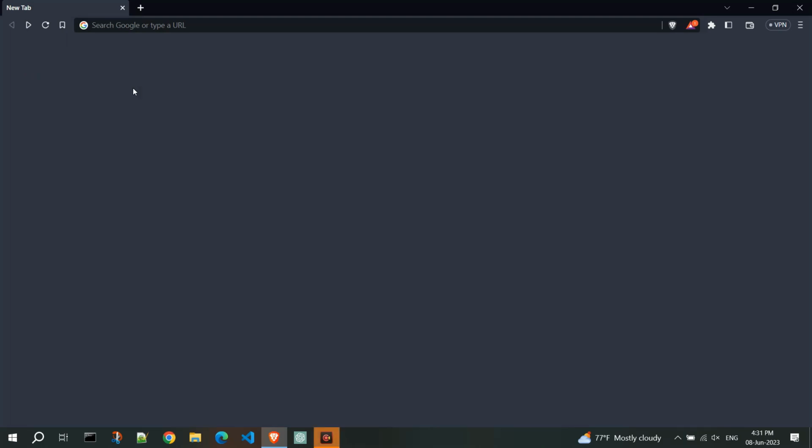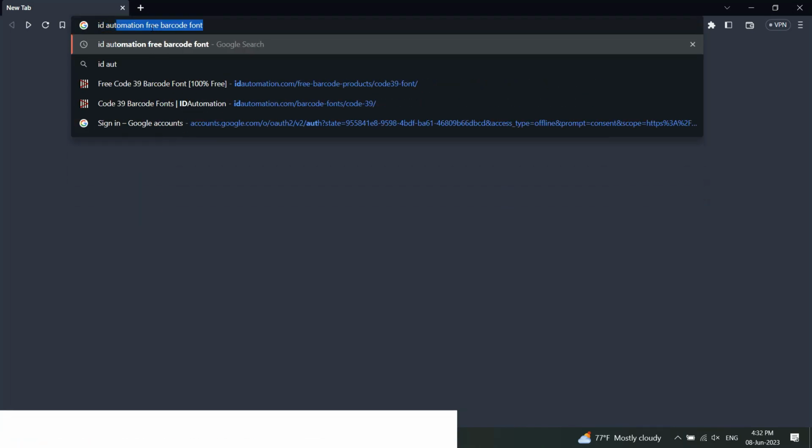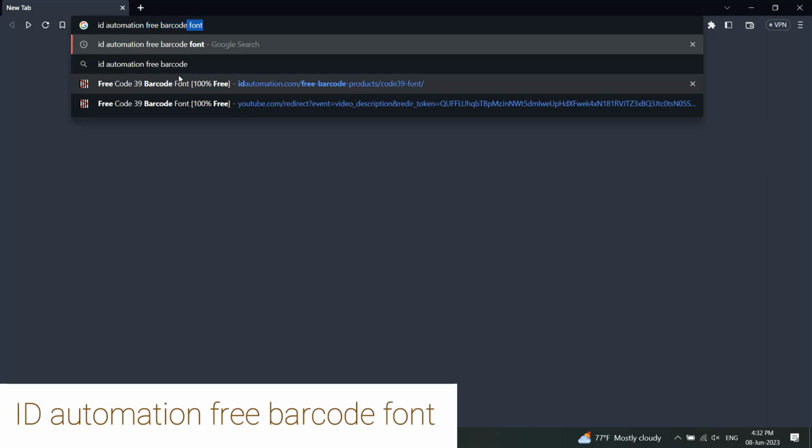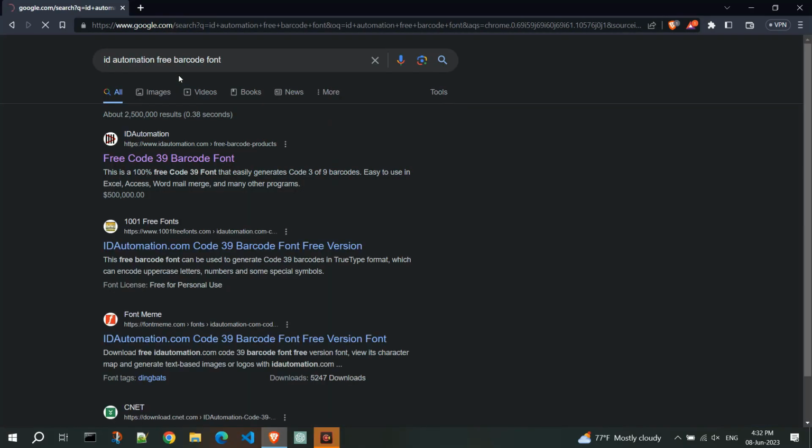First, we need to download barcode font which we will use. Open the browser which you use. Search for ID Automation Free Barcode Font. Click on the first link, Free Code 39 Barcode Font.